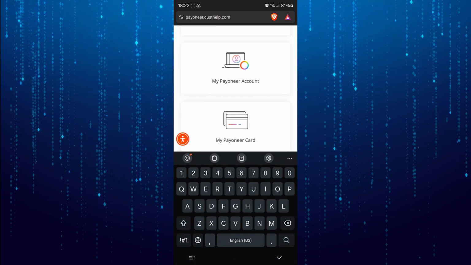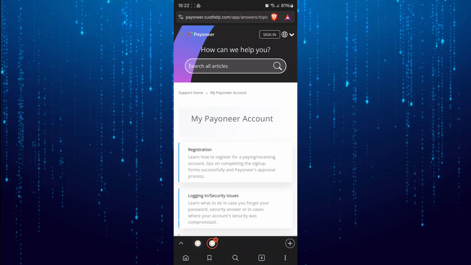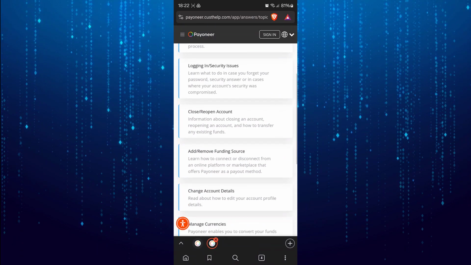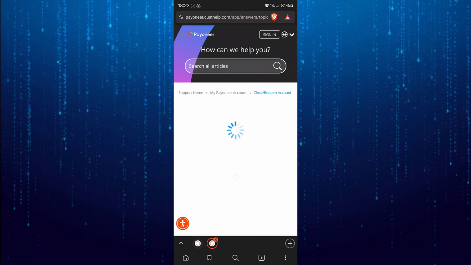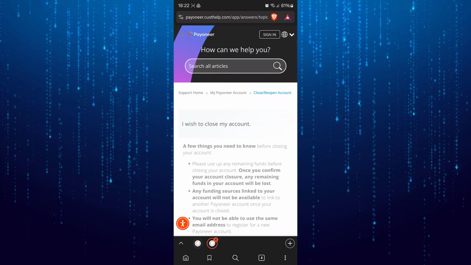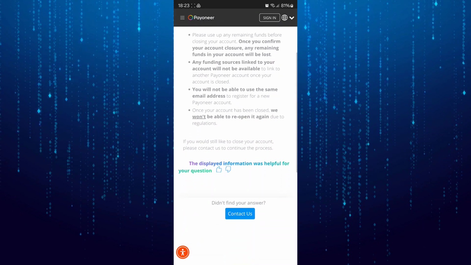Here select my Payoneer account. Scroll down and select Close Reopen Account. Tap on I wish to close my account. Scroll down and tap on Contact Us.